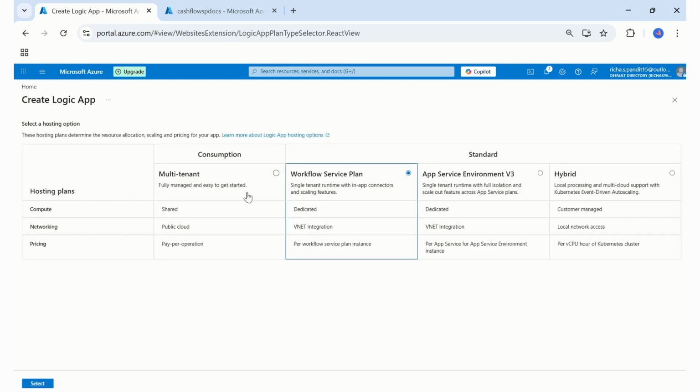Click on Create. I'll select multi-tenant consumption because both SharePoint and Azure Blob are first-party Microsoft connectors. Additionally, this is going to be a triggered sync, which is low cost and fast setup. Also, the pricing is going to be pay per run. So let's go ahead and select.